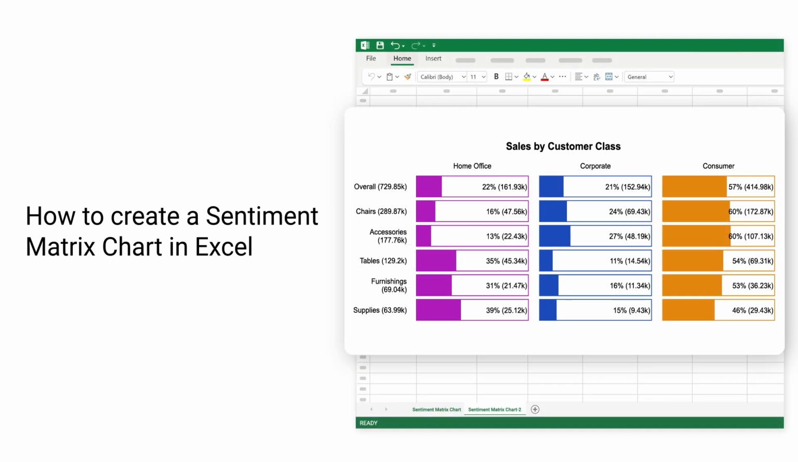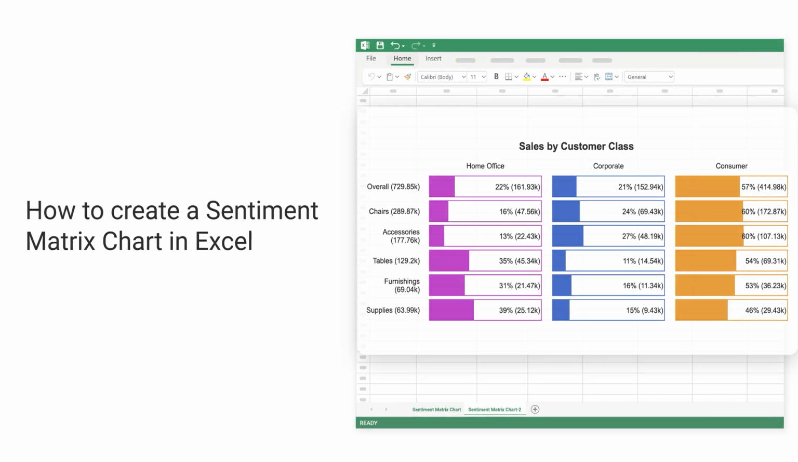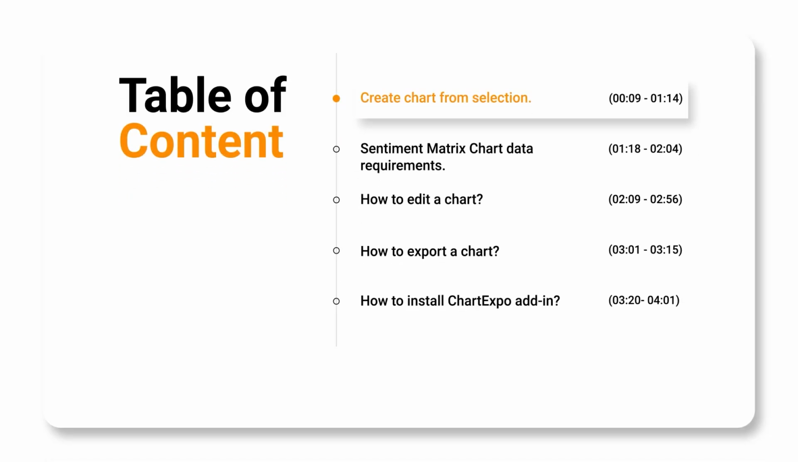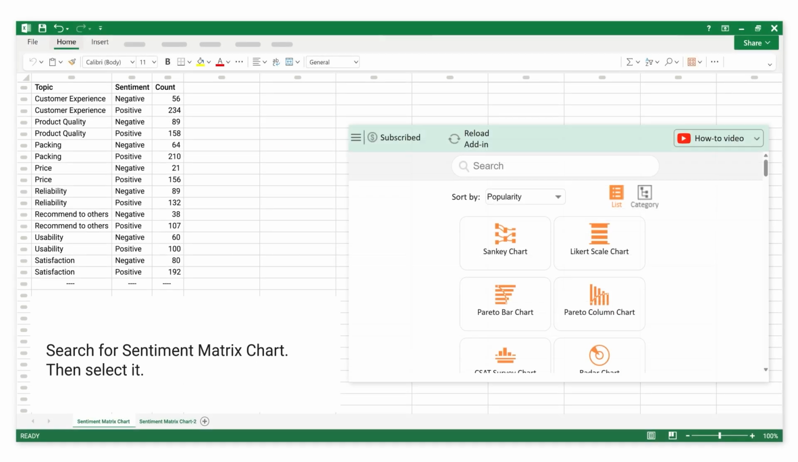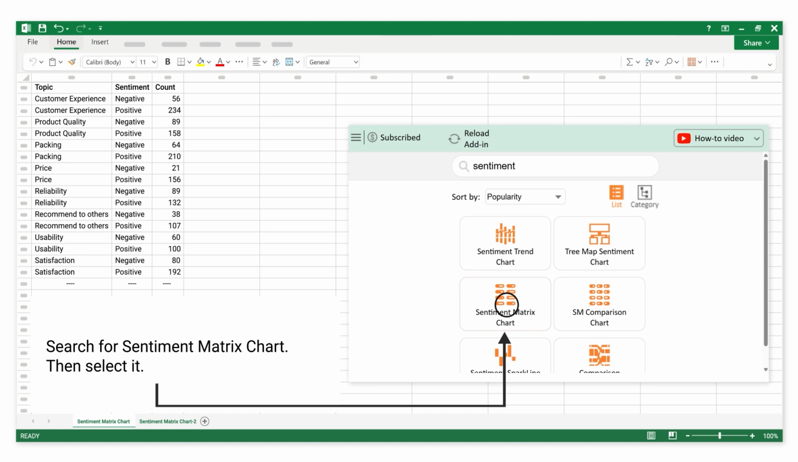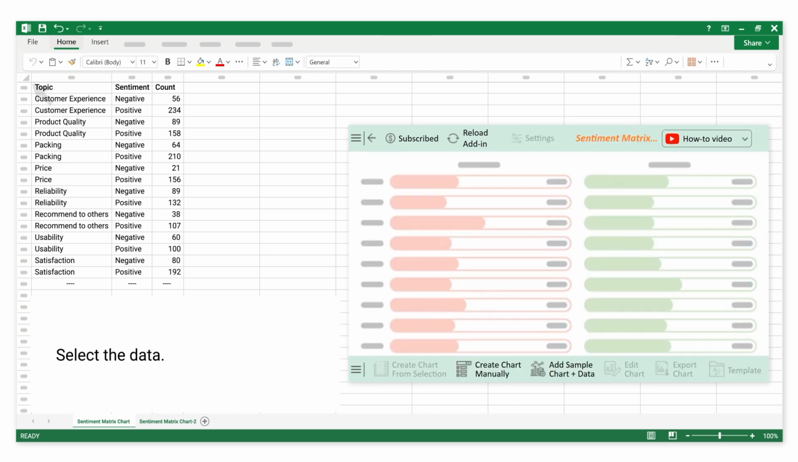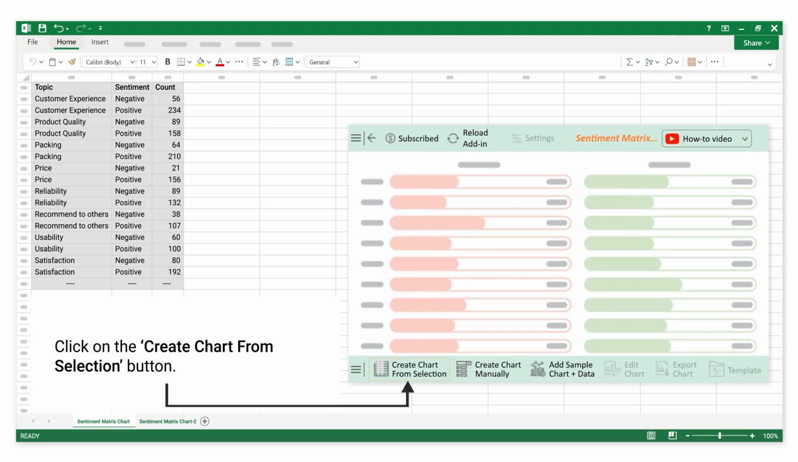How to create a sentiment matrix chart in Excel. Create chart from selection. Search for sentiment matrix chart. Then select it. Select the data. Click on the Create Chart from Selection button.